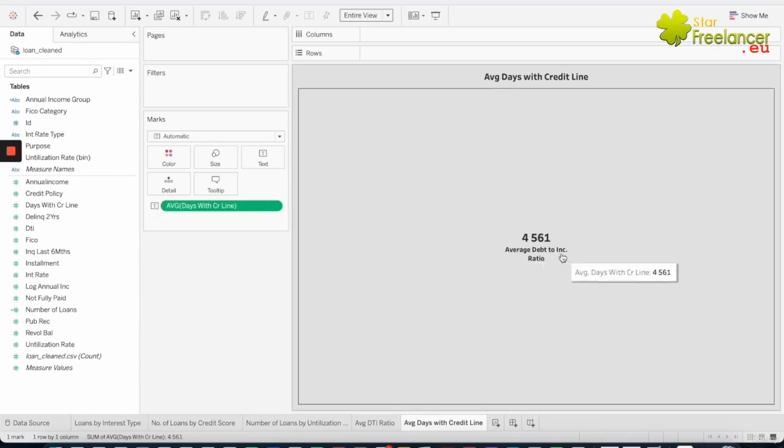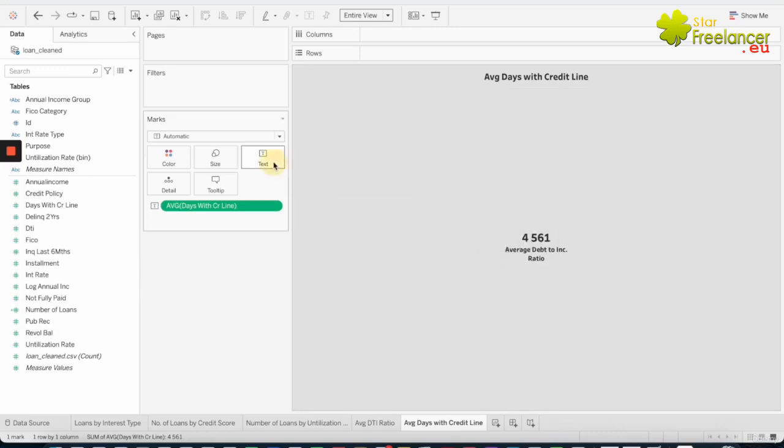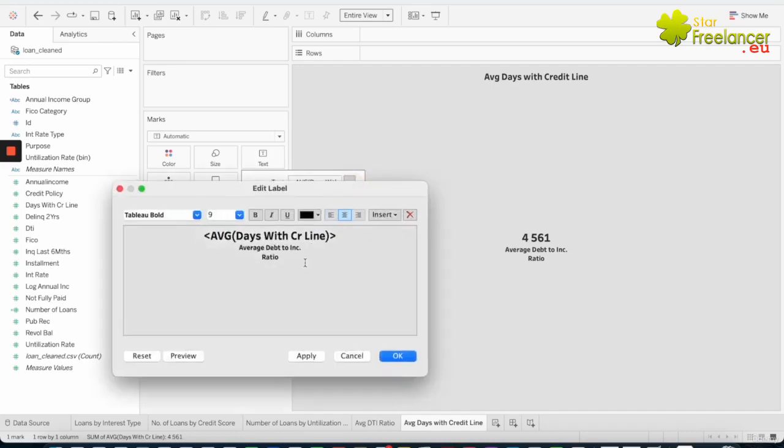We need to change this because it's not DTI anymore. It's your average days with credit line. So let's go to text. We want to just change the text, so go to the 3 dots. And instead of average debt to income ratio, it's average days with credit line. And click OK.